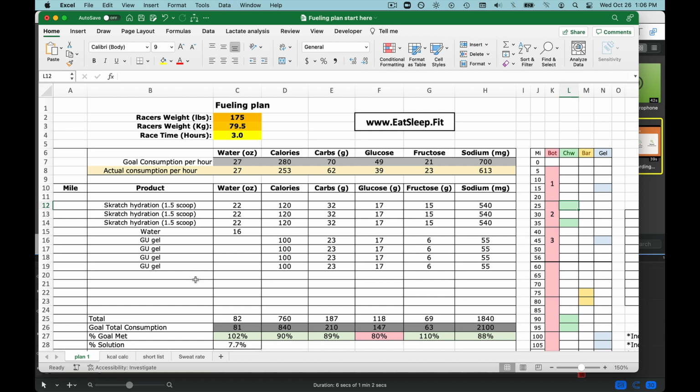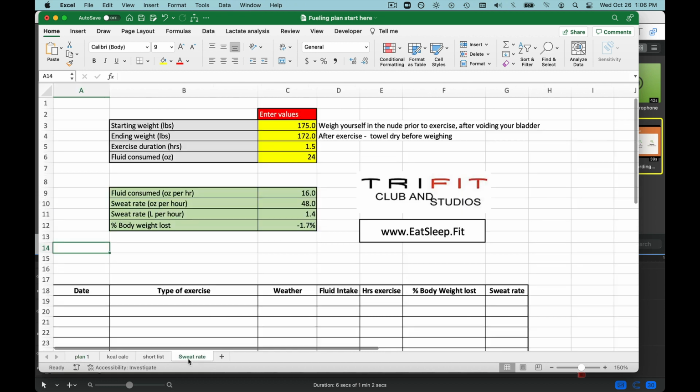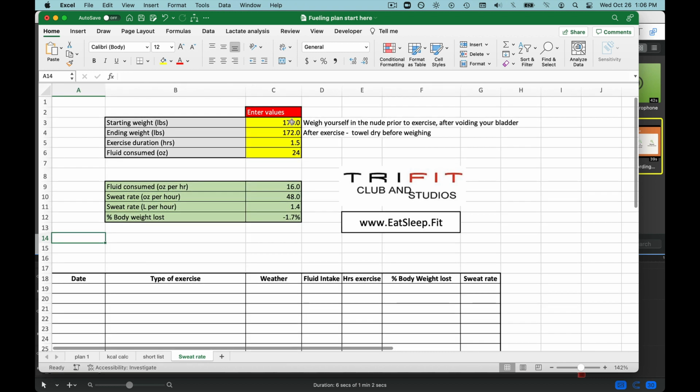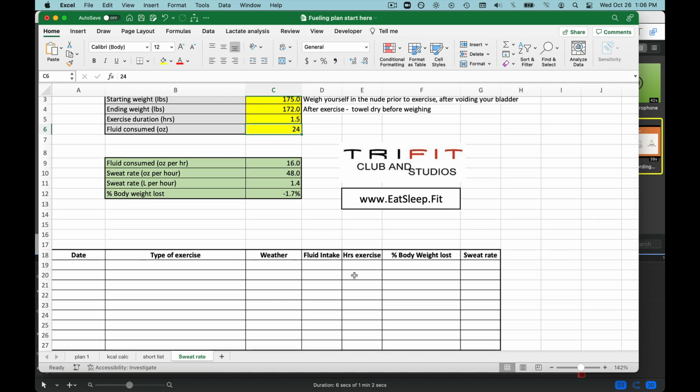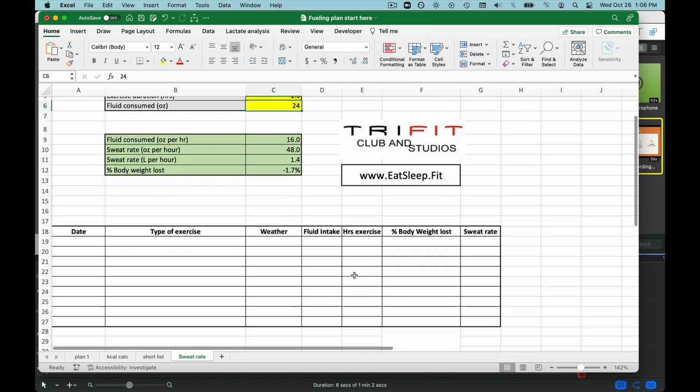So anyway, that's one thing that I use quite a lot. And also a sweat rate calculator I'll sometimes use, where I can just give them this, and again, I have it set in pounds or kilograms. They can put in their starting weight, ending weight, how long the exercise duration was, how much fluid they consumed, and then it'll calculate out the sweat rate and how much % body weight loss.